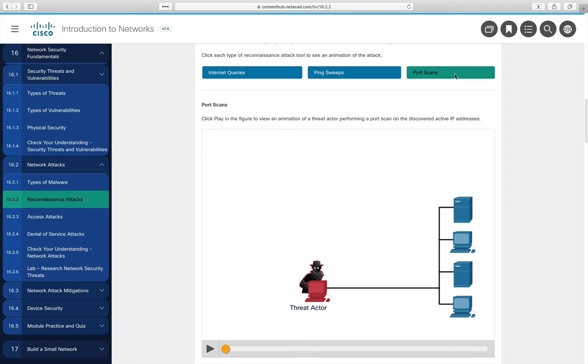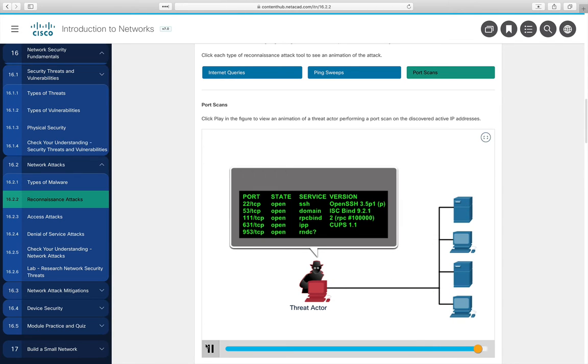Then, typically after you know the IPs of machines, or you have a particular IP that you want to try to break into, you do port scans, which is for that IP going, is there anything at port 1, port 2, port 3, port 4, and just going through. And this animation will show you that if a port scan is done on a particular machine, you do a lot of queries for different ports, and the ports that answer back, you get a list of those.